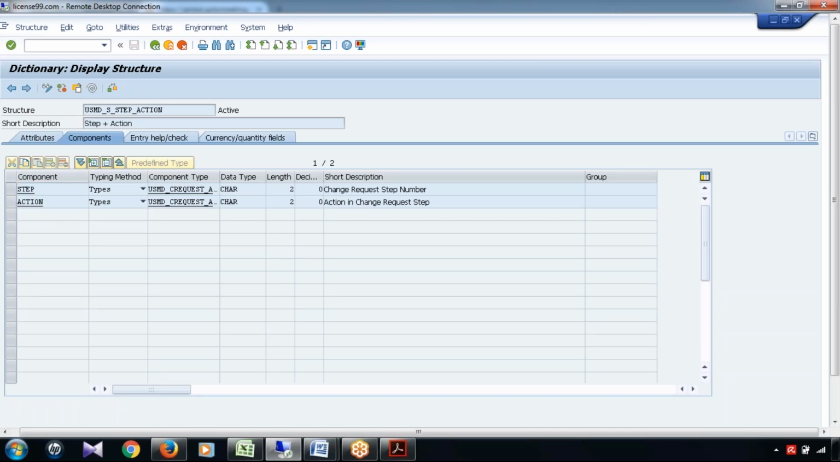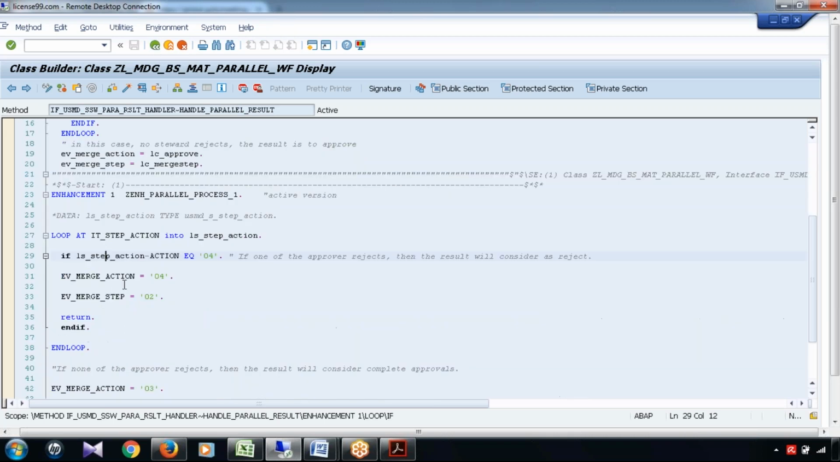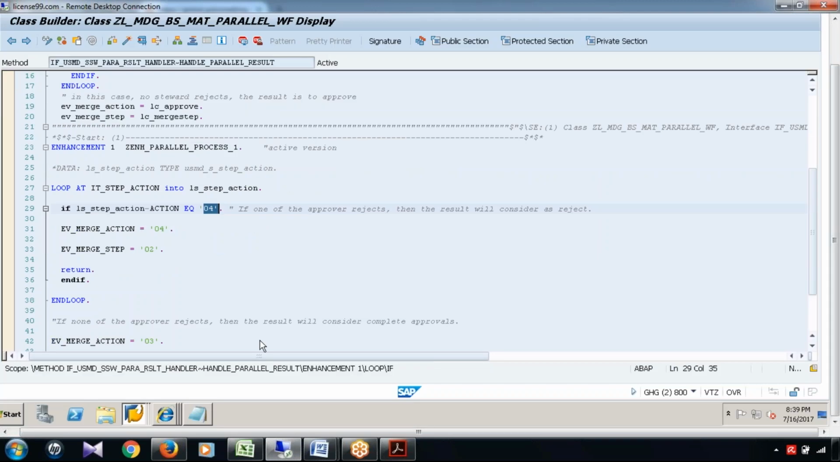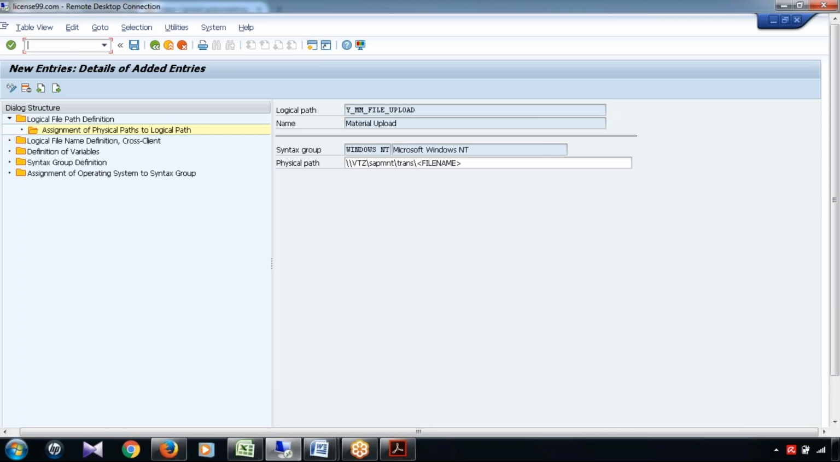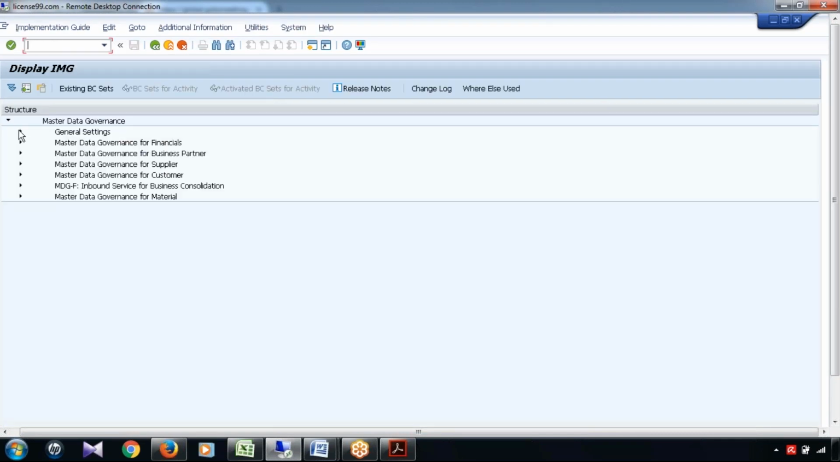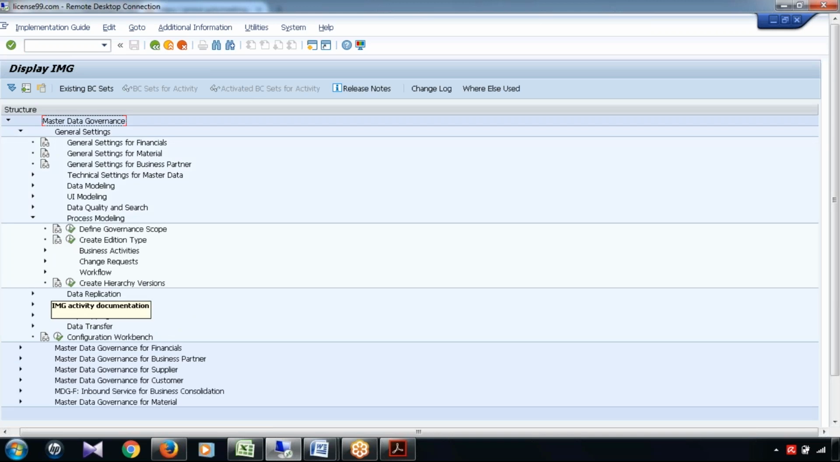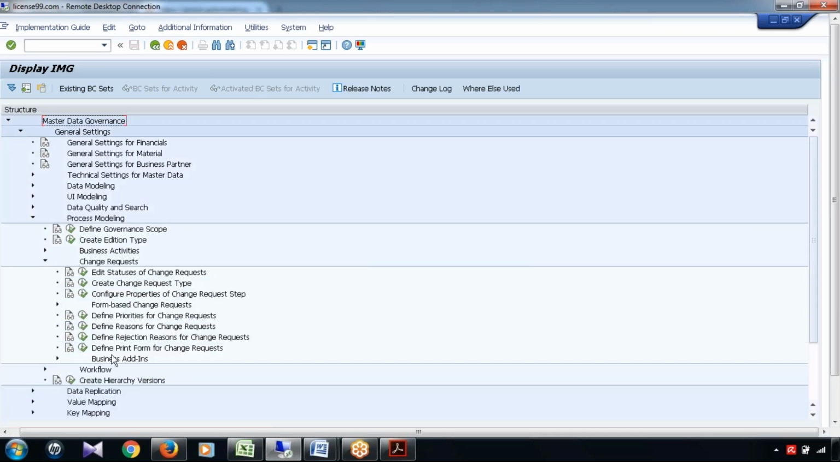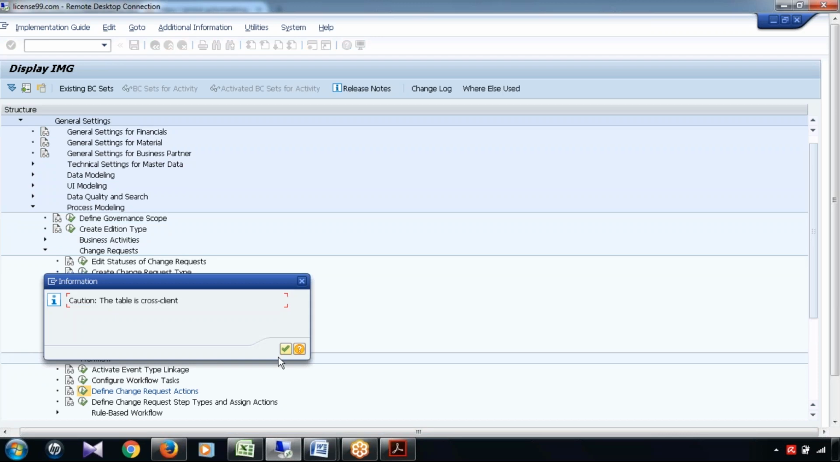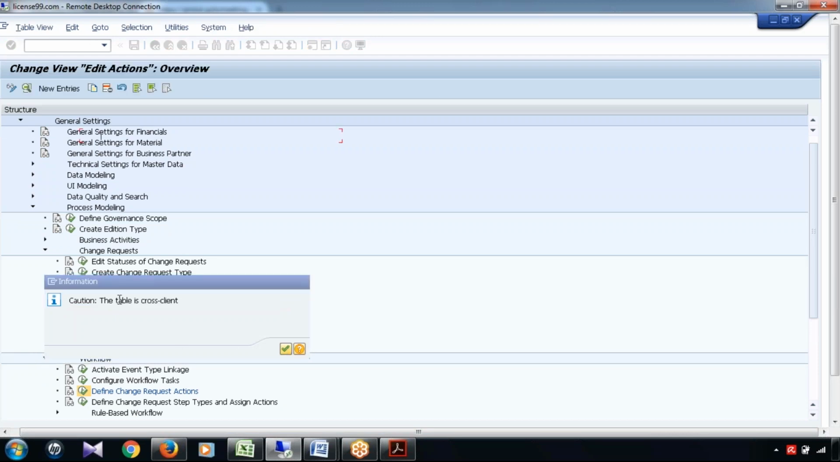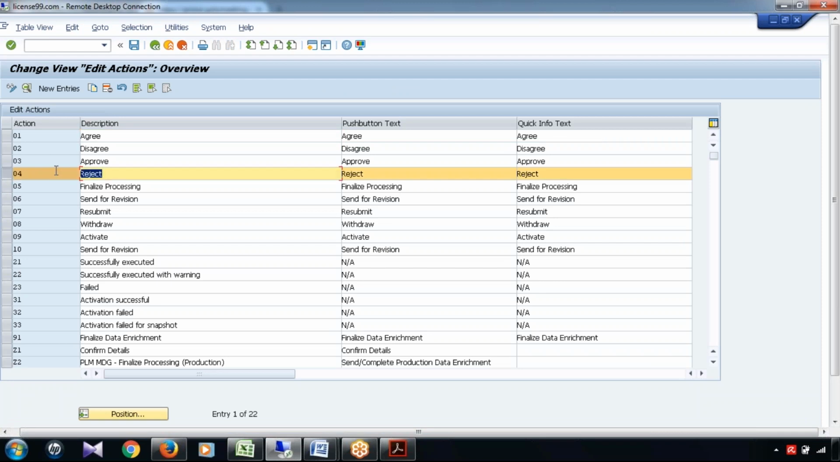With the help of this particular object, what I want to do is this: if ls_step_action is 04, what is action 04? 04 action means reject. Let me show you. MDG IMG, general settings, process model, change request, define change request actions. So here 4 means reject.